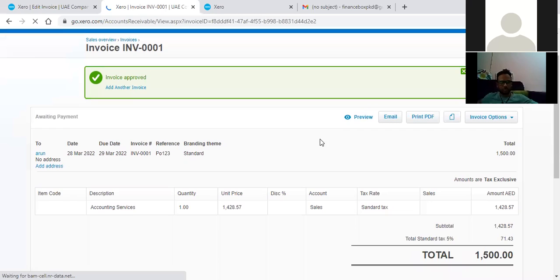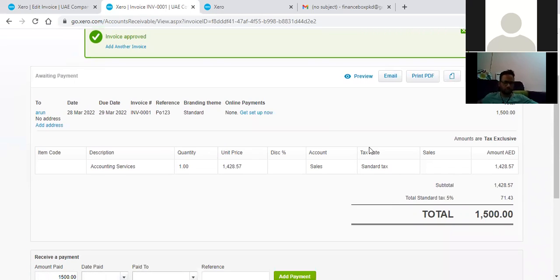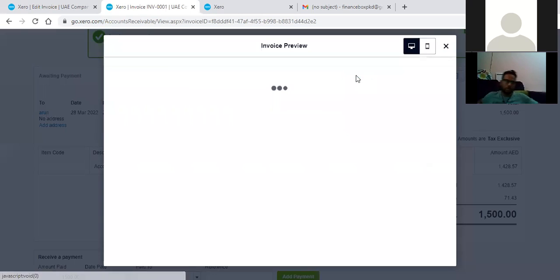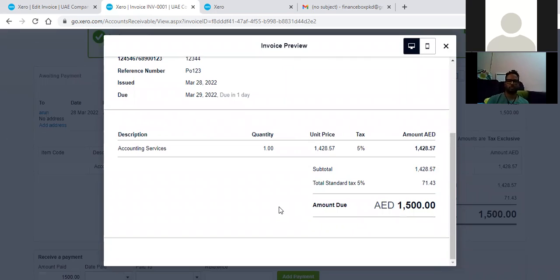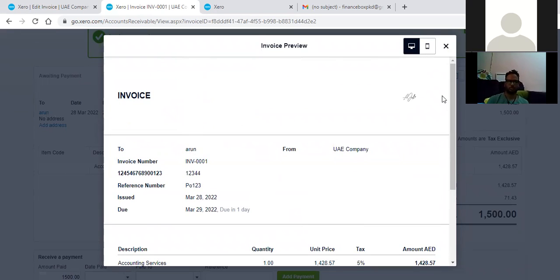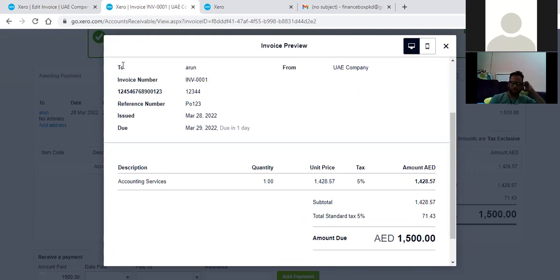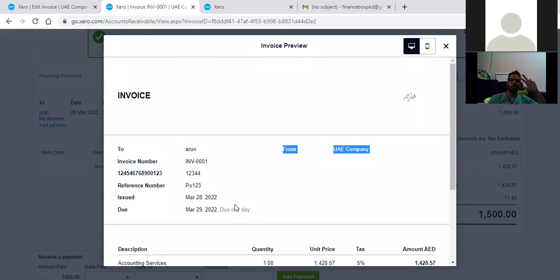Okay, this is how the sales invoice we generate looks like. You can directly click the preview here, so you can see everything. The logo will be coming here, the invoice name will be coming here, the to address will be coming here. The company name and the from address, our company address, will be coming here. The description will be going below. Okay, this is the normal invoice.